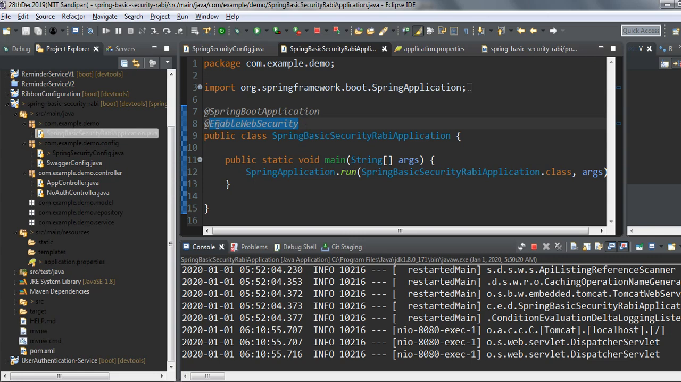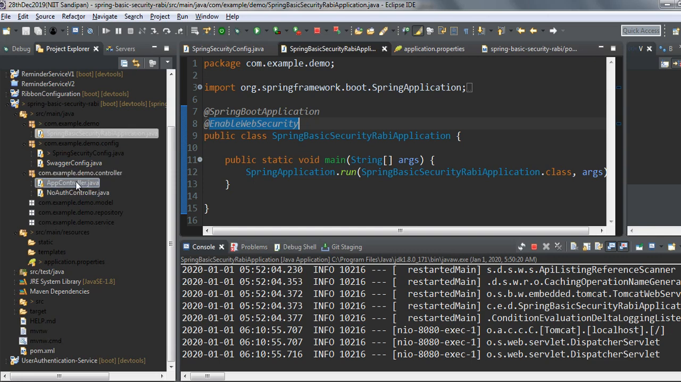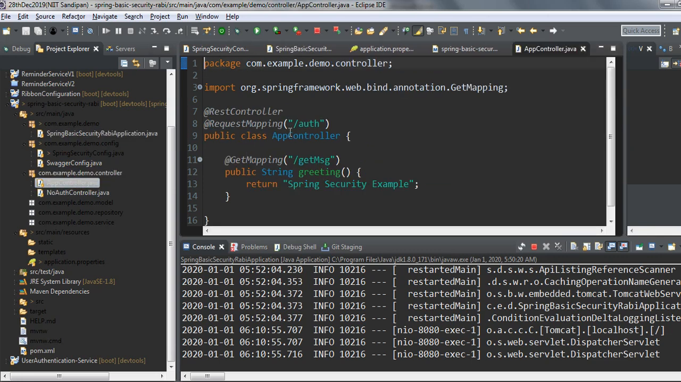Here @EnableWebSecurity means that when you try to access any controller, you will get that login page. I have made two controllers. One is the Auth controller, the app controller, so this has been exposed. Another one is the NoAuth controller, and this one has been exposed.